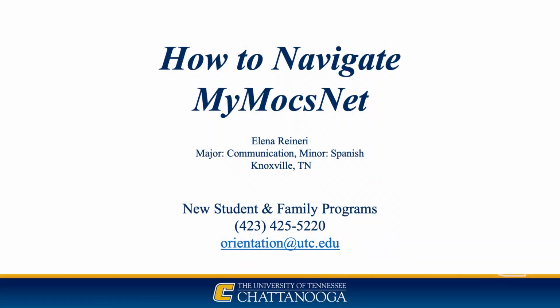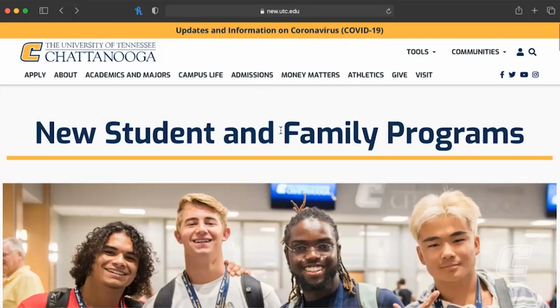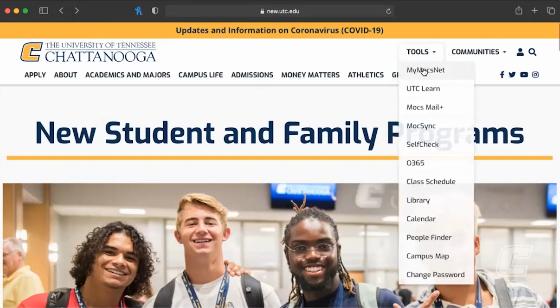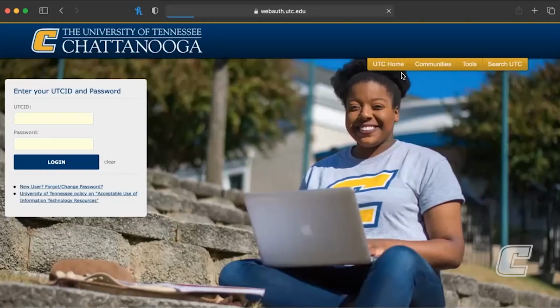Today I'm going to show you how to navigate the MyMocsNet page. In order to access MyMocsNet, you're going to go to the UTC website. You can do this from any part of the UTC website, but I'm going to start at the orientation page. Click Tools at the top right-hand corner and then click MyMocsNet.